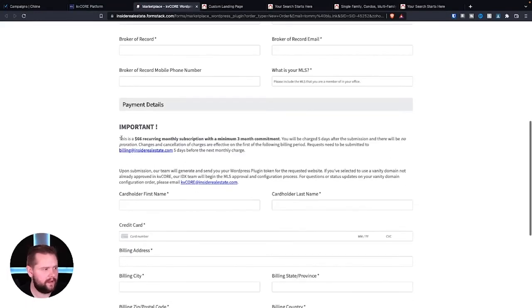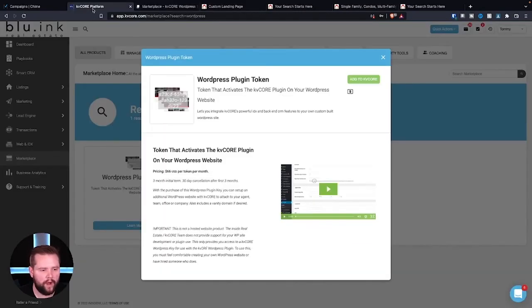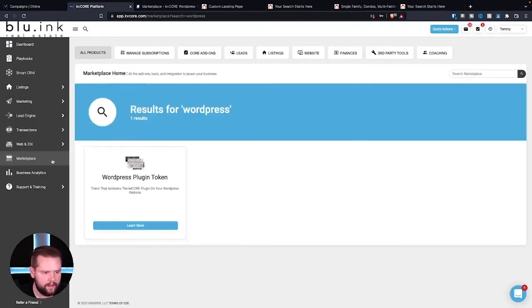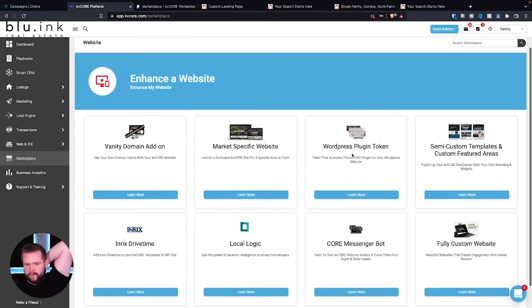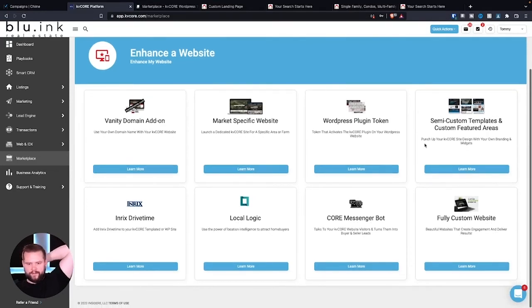And that is going to cost you about $66 every single month. Of course, and even then, if you want, you could pay even more money to add a vanity domain, market-specific website. If you want some semi-customizable templates, so if you want to add some more templates, a fully customized website, again, you got to pay for those. These are not one-time purchases. You do have to pay for these.